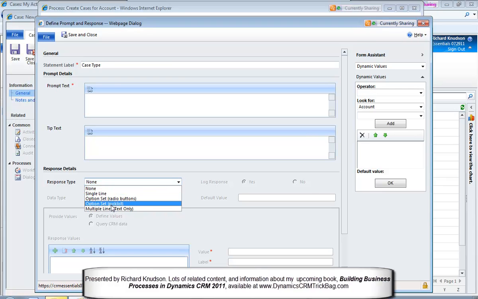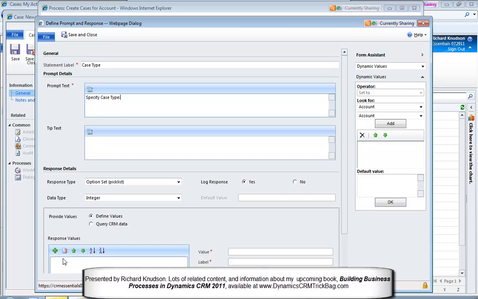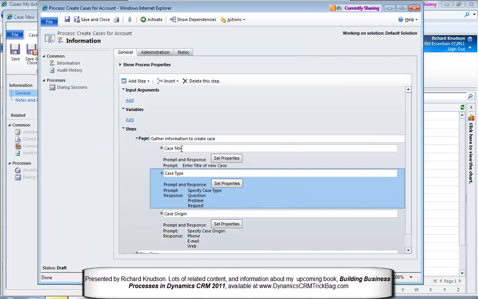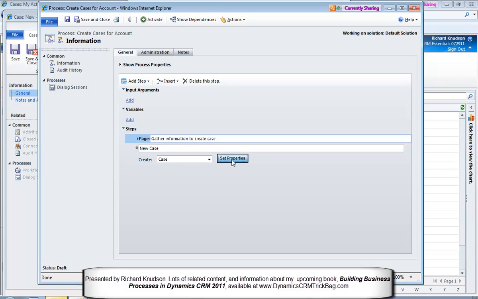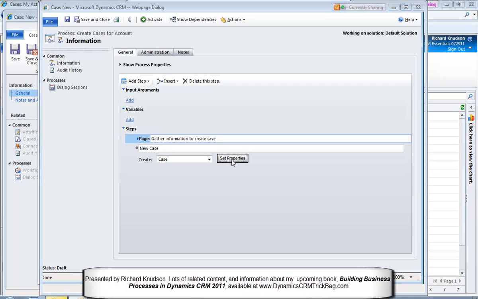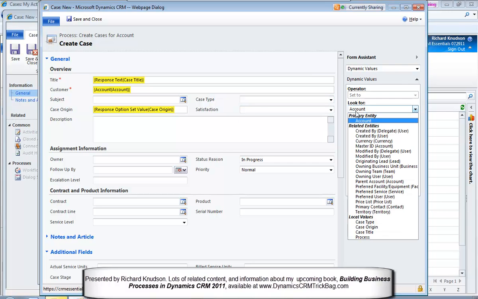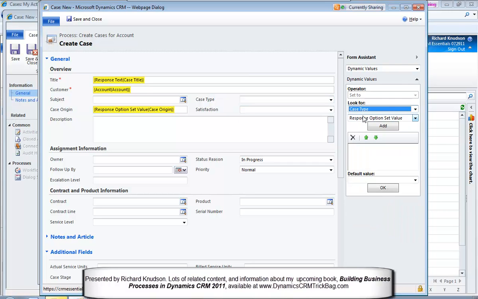So it's going to be an option set with a value of integer, specify case type, and remember you've got to do those values right too, step like I'm going to do here. So now I can go back, I've got my dialog, my pages in prompts and response correct, and now I come back into case type, select that, come over to here, look at case type. Since it's now an integer, I can do the option set value in there, and then we're good to go.